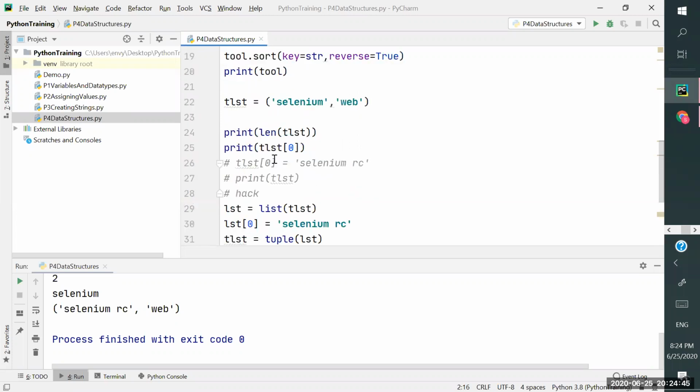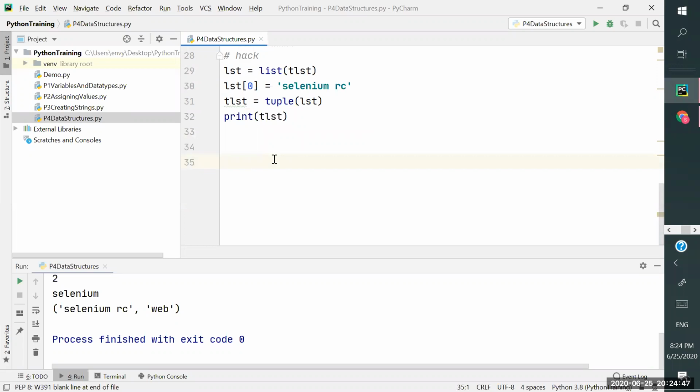But when it comes to set, you cannot have duplicate values. You can only have unique values, right? So now I'm saying numbers equals. So set will be created by using parentheses. I'll say 10 comma, 10 comma 20 comma 10 comma 20 comma 30 comma 10.